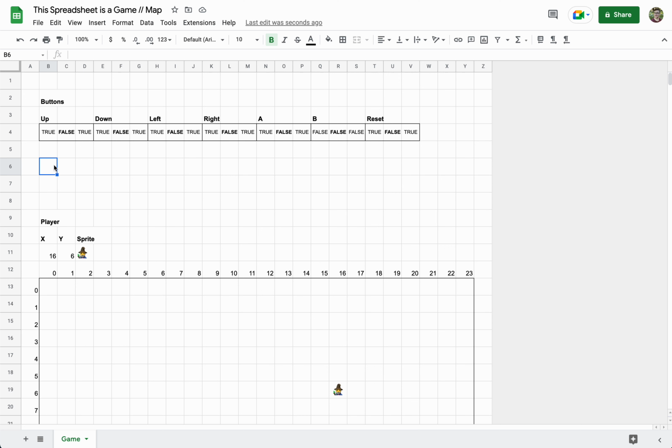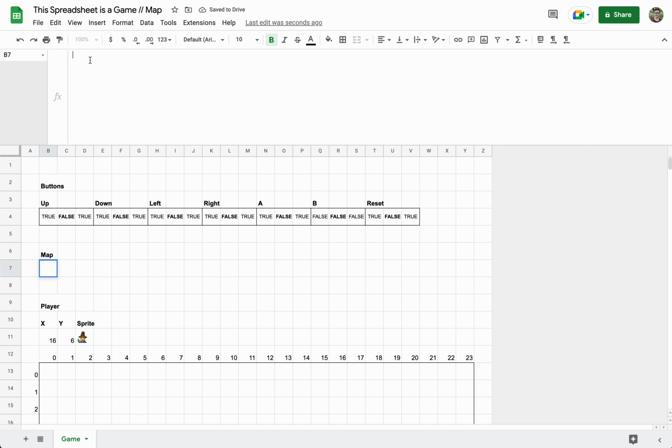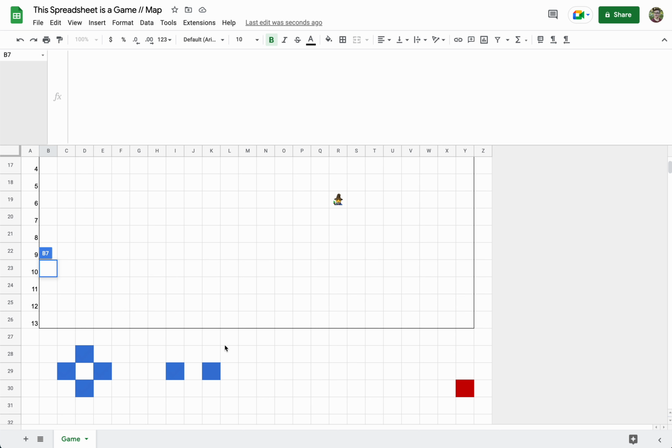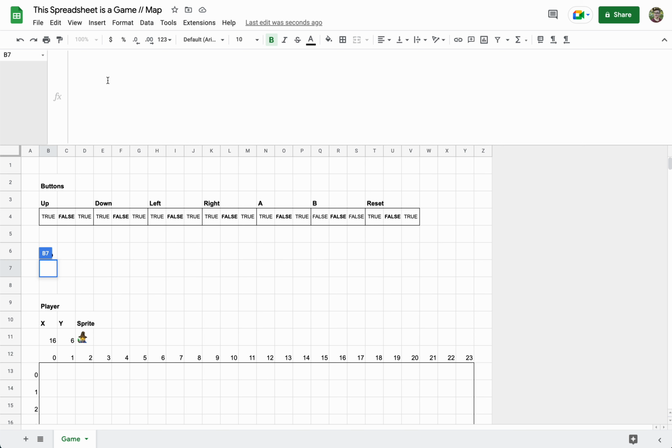So I've added a couple new rows to label a section called a map, and then we're going to use this input field here, because it is monospace, to enter our map. We know that our screen for right now is 24 wide by 14 down, so that's what I'm going to do. Let's see, 24, yeah, something like that. Let's add one more just to be safe.